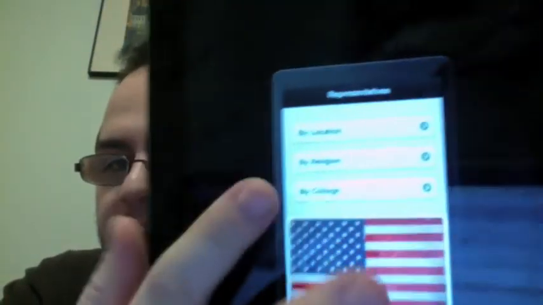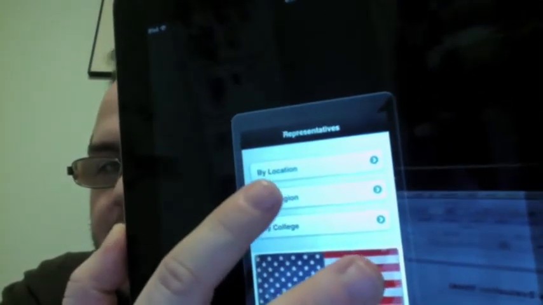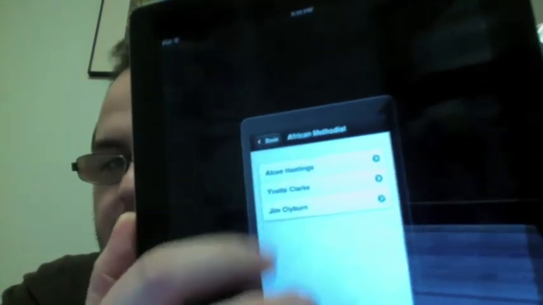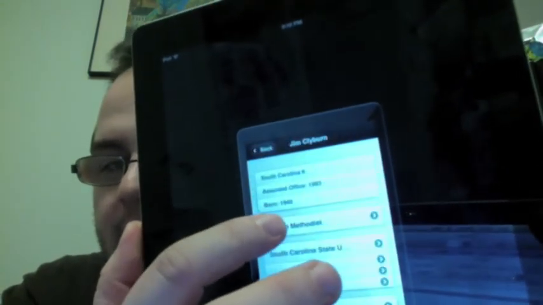So next we're going to look at the House of Representatives app. There's not much to see, so this is going to go really quick. You've got this main view here with a nice flag and a couple different options for what you can search by. You click on one, say by religion. You pick another. There's a list of religions you get. You pick, and then you can pick a politician that matches that religion. And you're now on Jim Clyburn's page.